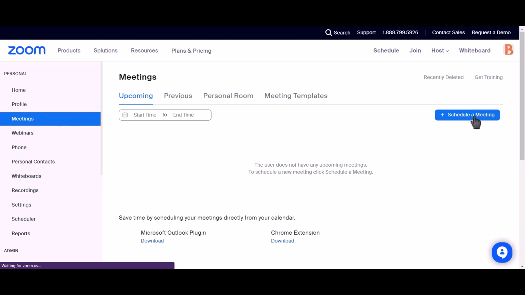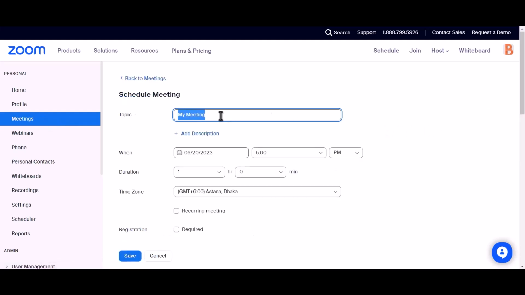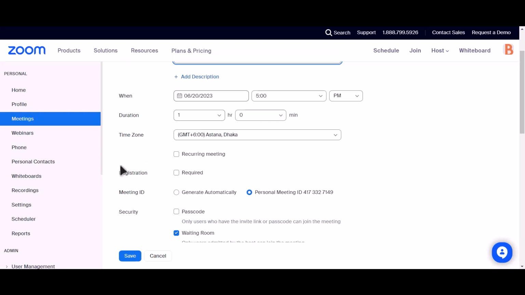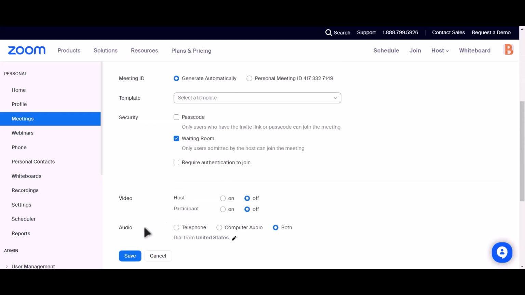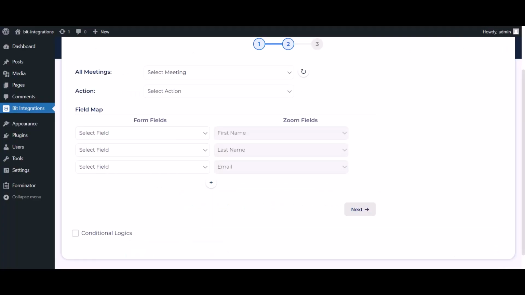Click on Schedule a Meeting. Give a topic name. Check the registration box. This is required. Click on Save. Now go to the Bit Integrations Dashboard. Refresh all meetings. Select your meeting.